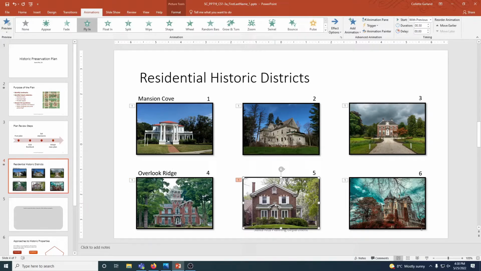B, select all the pictures and change the start setting to after previous so that the animations play one after the other. So I select all my pictures now. So I'm going to select the first one, click and hold on control, and select them all. Okay, and it says change the start setting. So here's my start, and I'm going to go after previous.